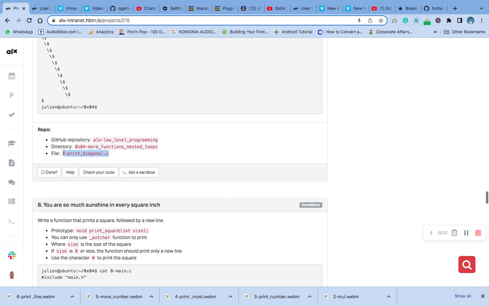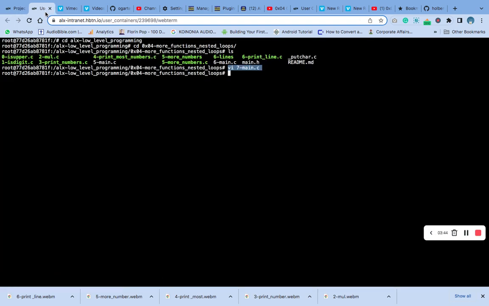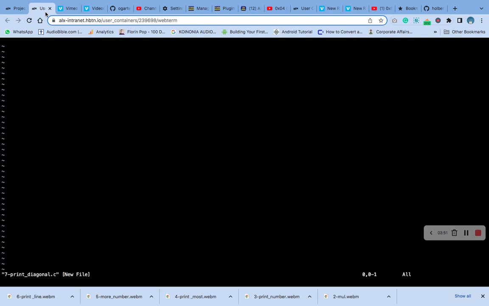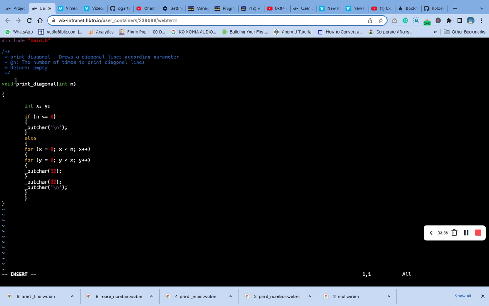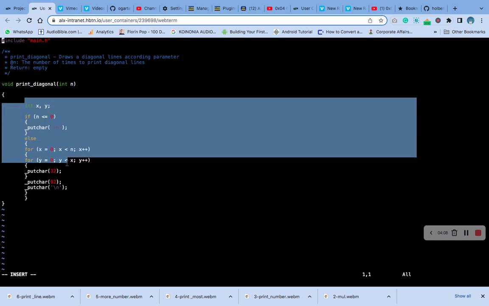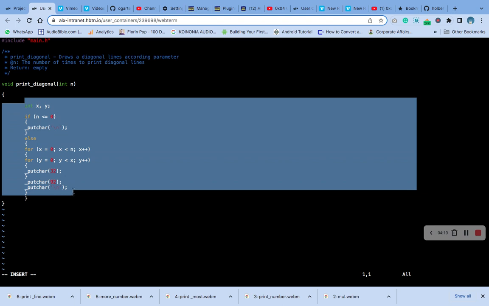Then the next thing we are going to do is create the 7-print-diagonal.c file, then type vi. Enter. I'll pause the video and type them. So we have typed it. This is the code. Ensure that you type the code very well and check all the code for errors.